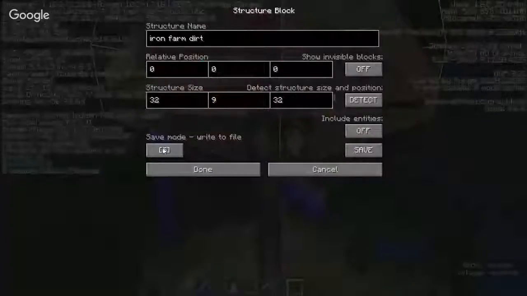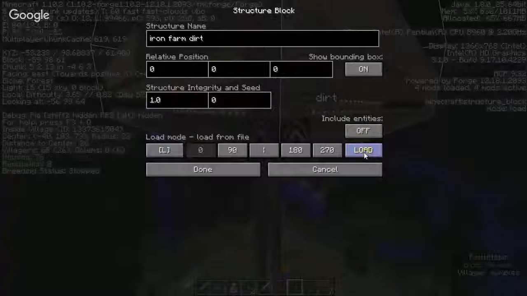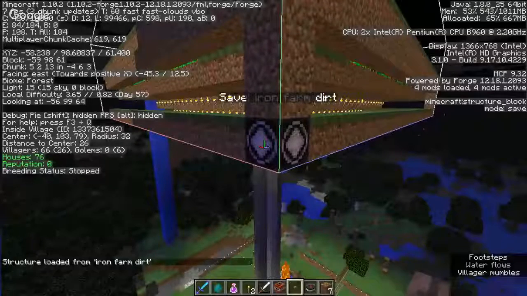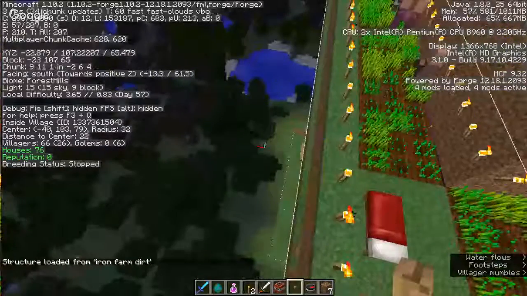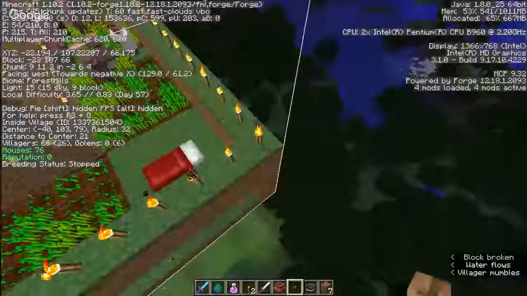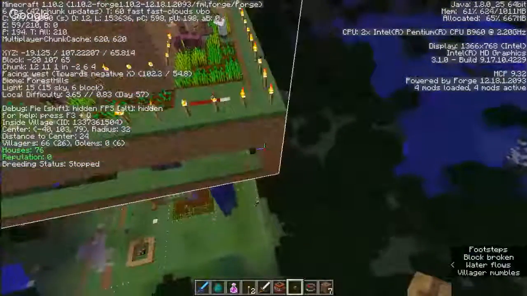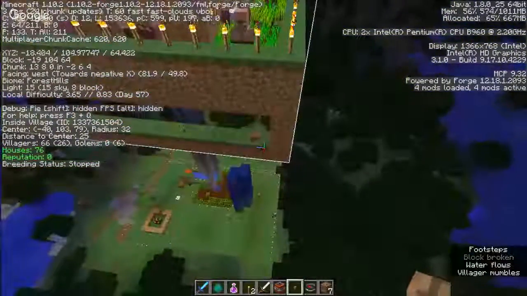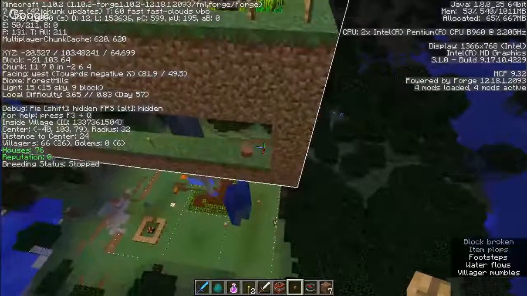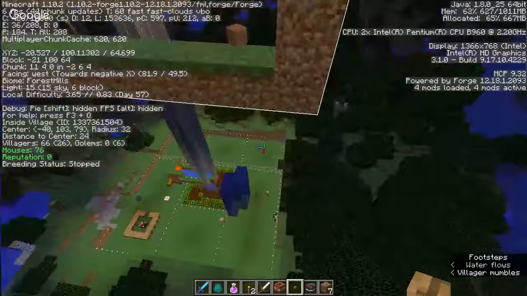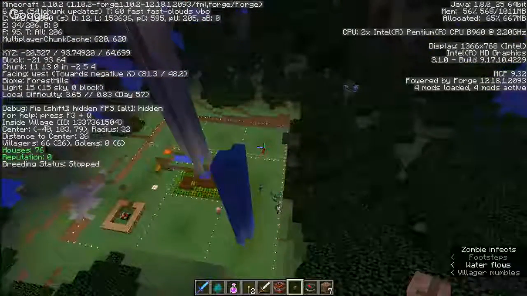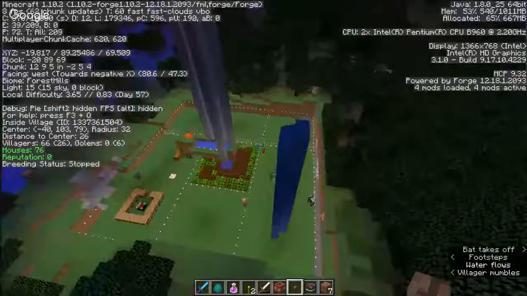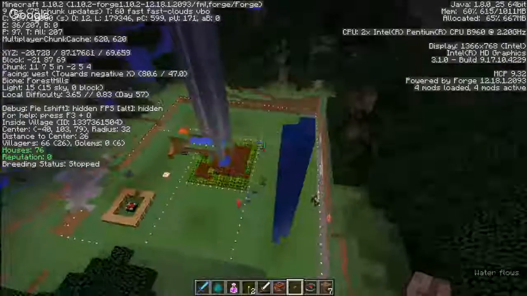So now I go to load mode, and I load the structure. Structure loader from Iron Farm Dirt. And you see that? The bed is back, and the torches are back, the grass is back, there's some dirt blocks back. And you'll also see that some fell, and they didn't get killed because the water must have protected them. Of course, the zombies are killing them.